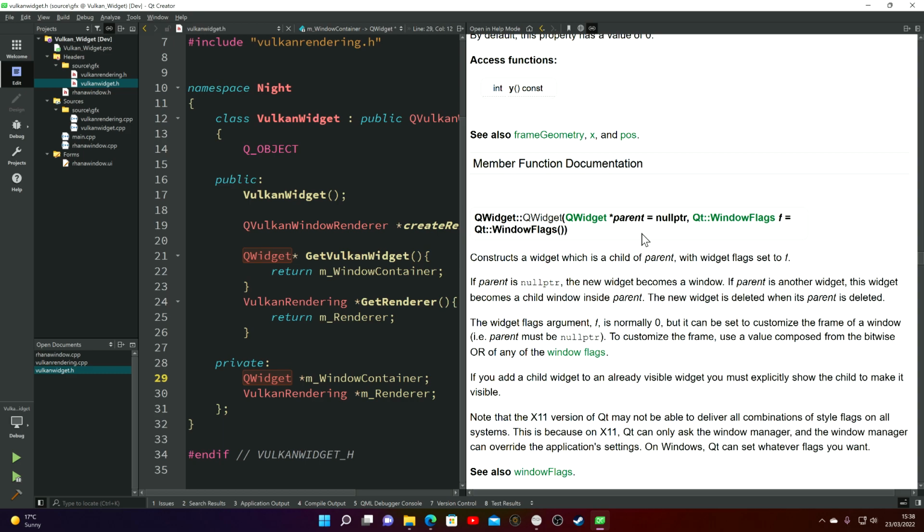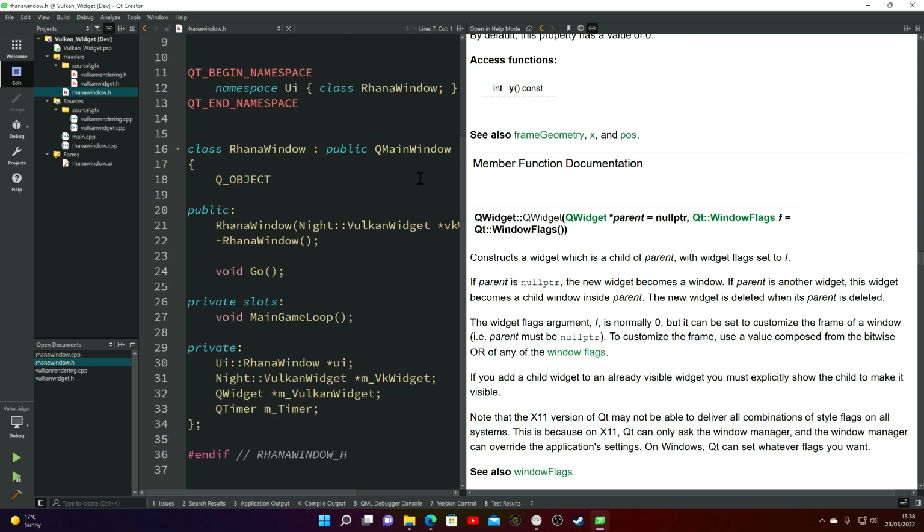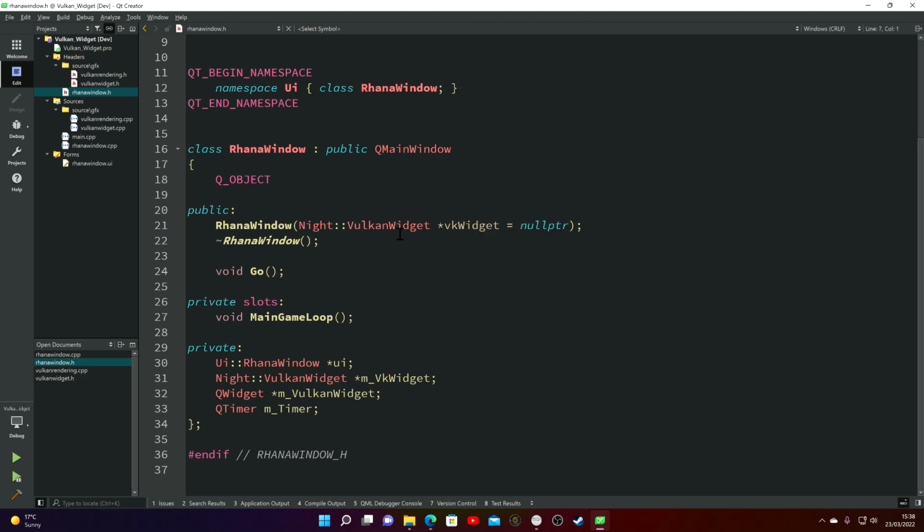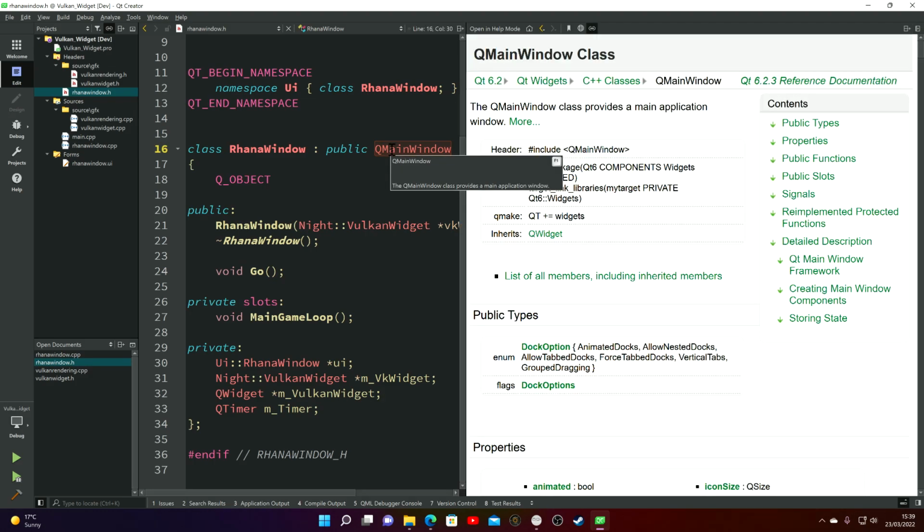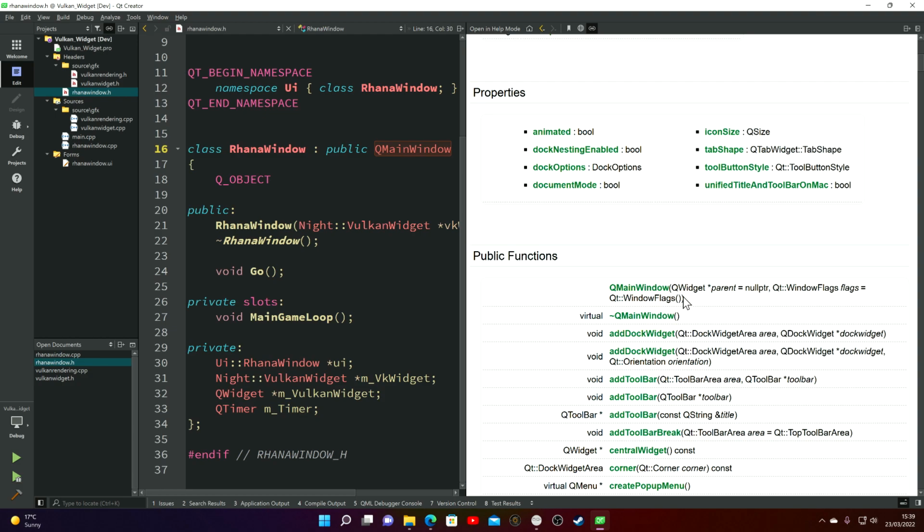Because you might notice we don't actually give it a parent. There's no parent. We just pass in our widget to be used. We don't give a parent, so it's automatically taken as a null pointer into a QMainWindow. Press F1. Look at the constructor. Oh look, QWidget star parent equals null pointer. So we don't need to give it. It's automatically going to be assigned as a null pointer.